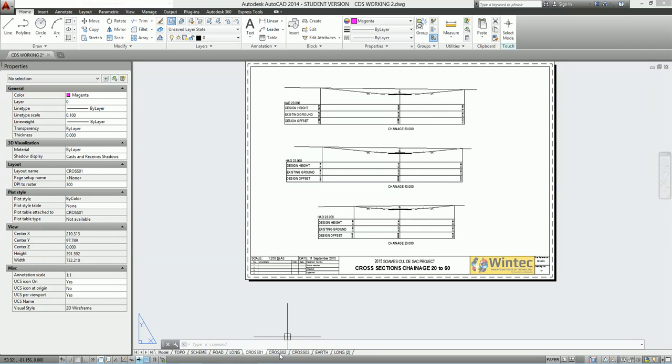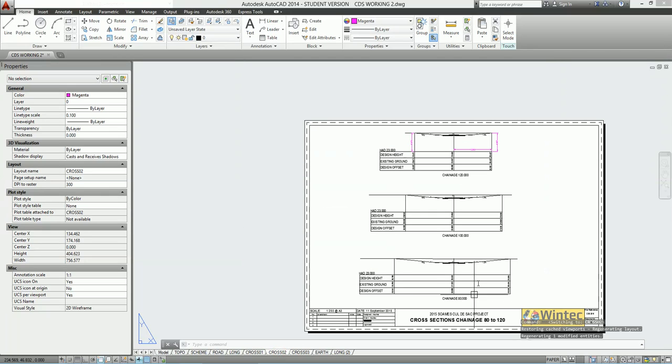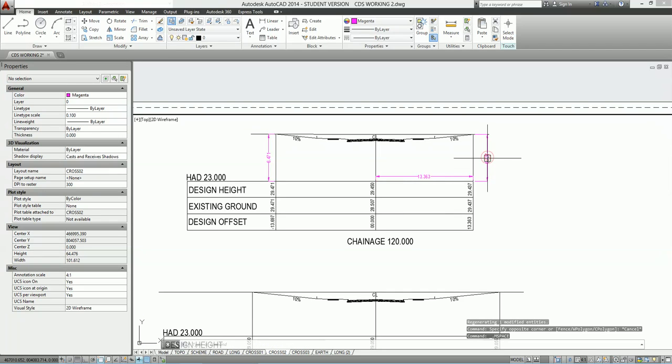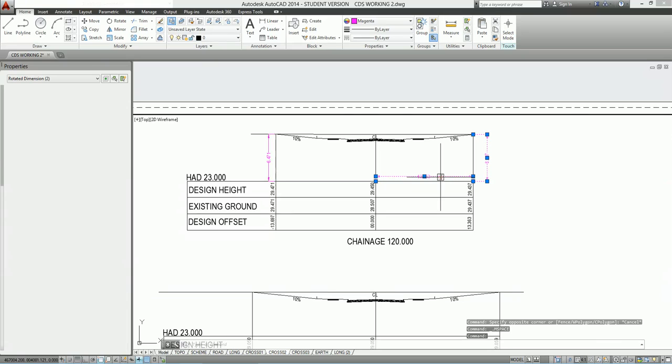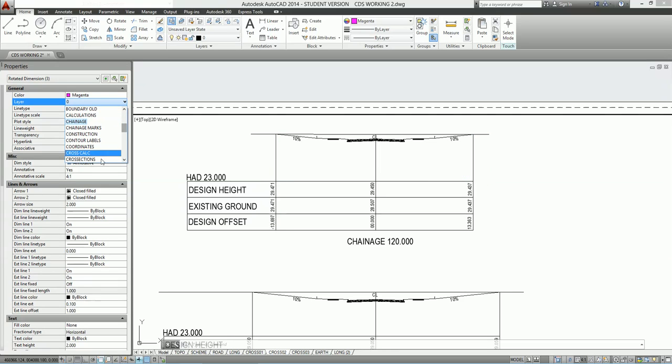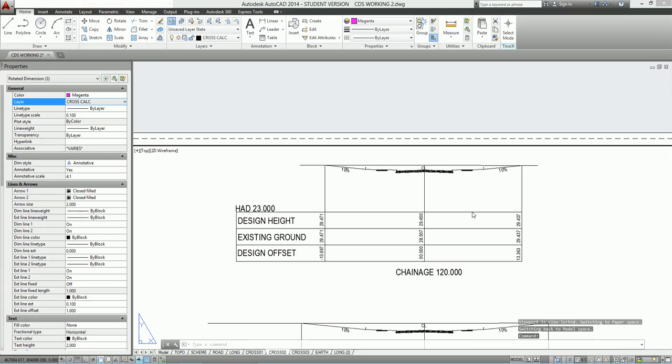So there's cross section 1, cross section 2. So I've done it just every 20 metres. In this case, the cross sections are all fairly similar. We can see here that I've got some information here that shouldn't be showing up here. That's because it's in the 0 layer, which I've got turned on. So I'll just put that into the cross-calc, what I call my cross-calc layer, and that just turns it off in this particular viewport.